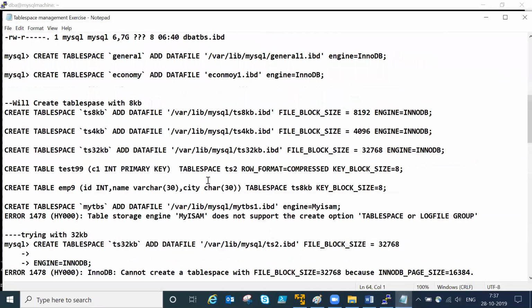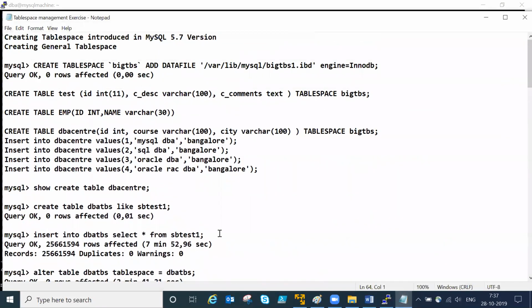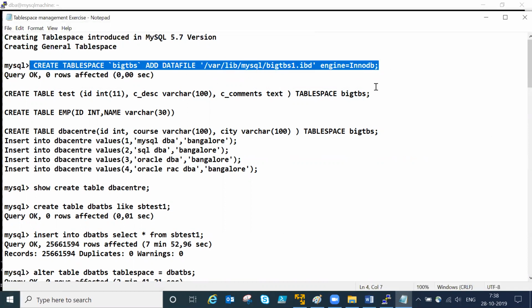This is the command. Create tablespace, any tablespace. I have given big TBS, add data file location, engine equal to InnoDB. You can create any name whatever you want. I have given only big TBS.